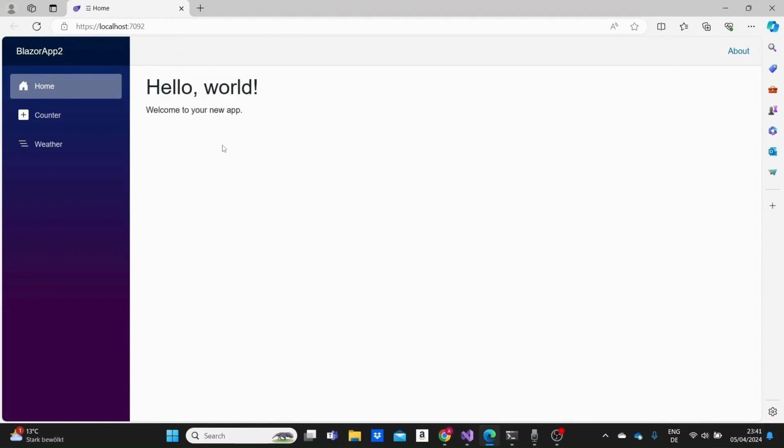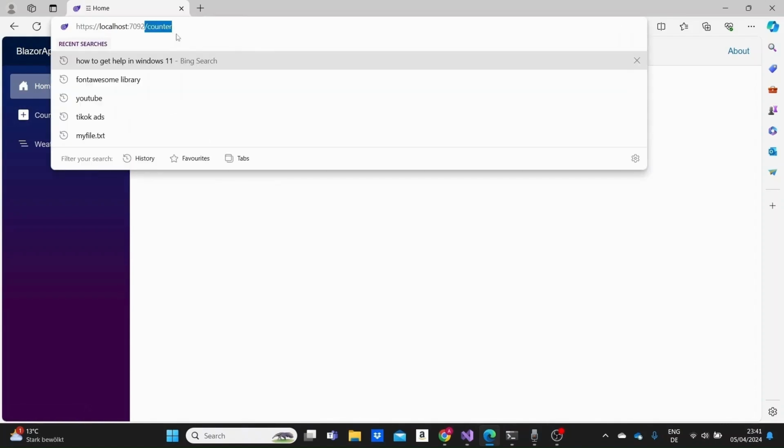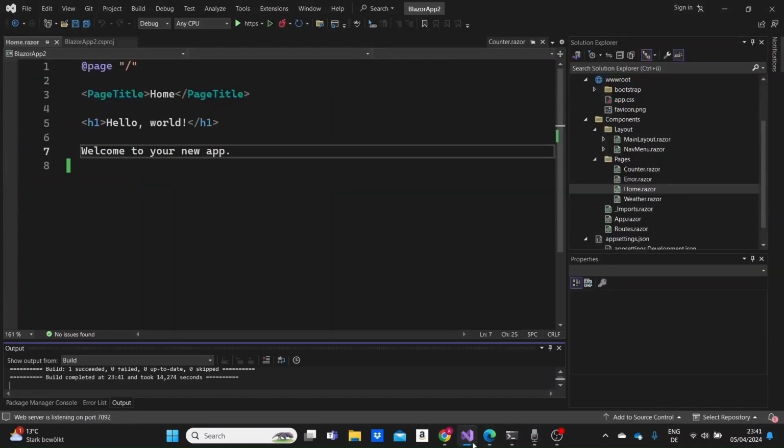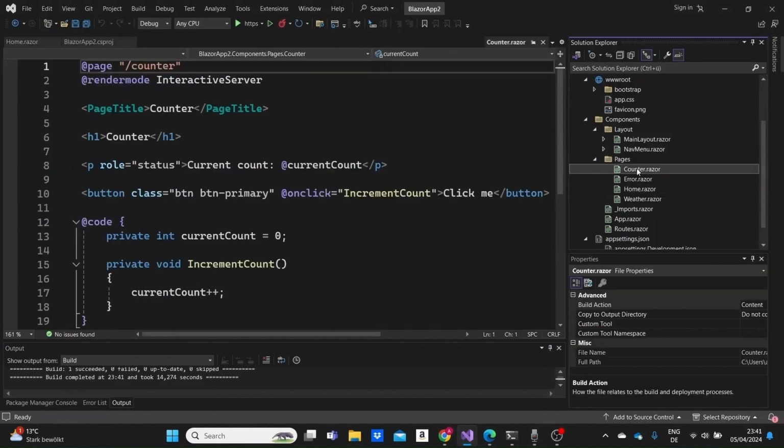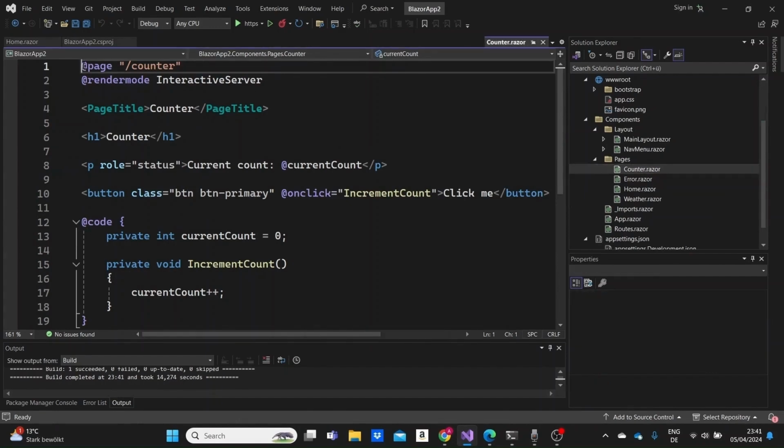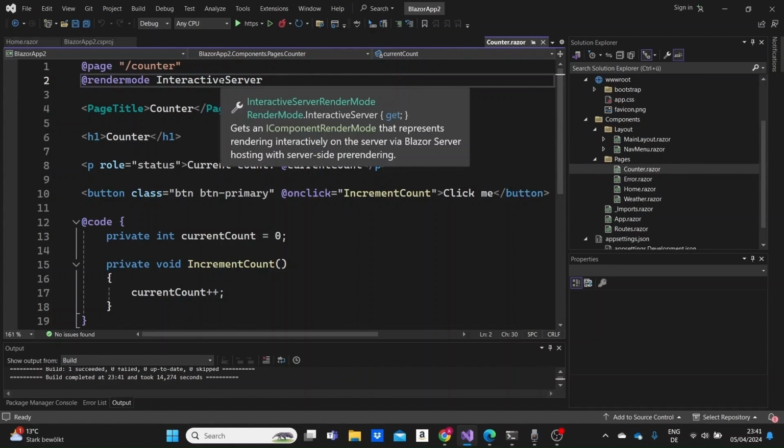Now, let's take a look at the counter component. It is located in the pages directory as well. This component renders a simple counter that increments each time a button is clicked. Notice the page directive specifying the route for the component, and the render mode directive enables interactive server rendering. We'll actually see in a separate video in more detail all the render modes in Blazor, but this basically makes possible the user interactivity in our web app.